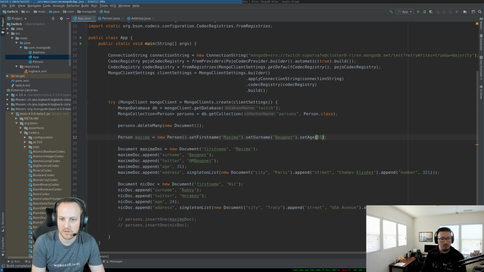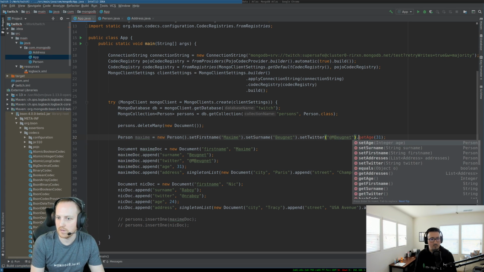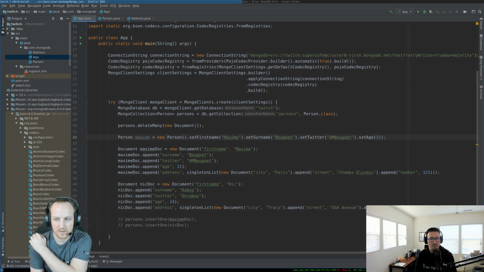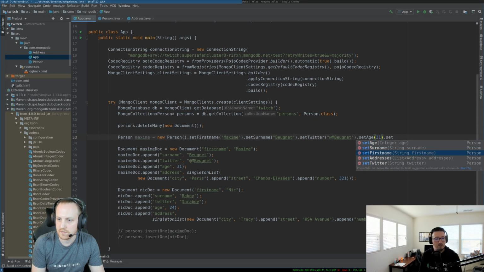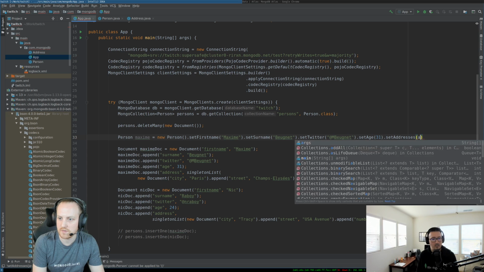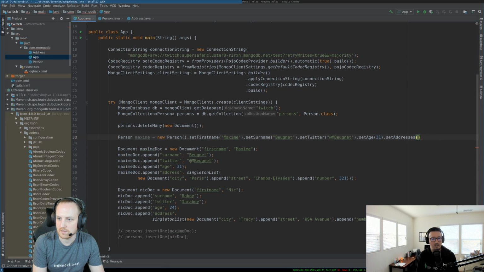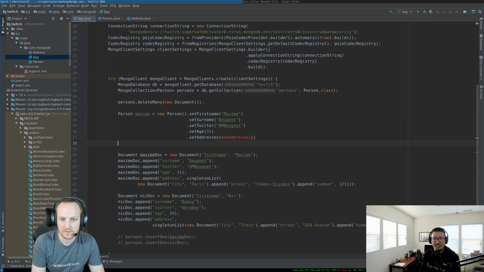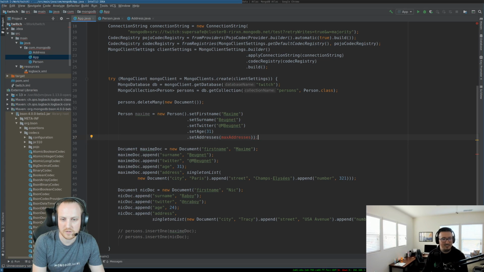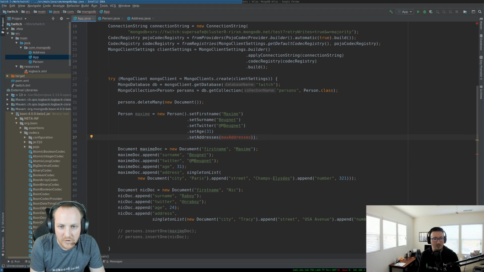What else? I forgot my Twitter in here. Set Twitter, like this. And my address at the end. Set addresses, I'm gonna say max address. Maybe I'm gonna do it in two variables. Let's drop the line too so that it doesn't expand off the screen. My editor does that automatically. Fancy.